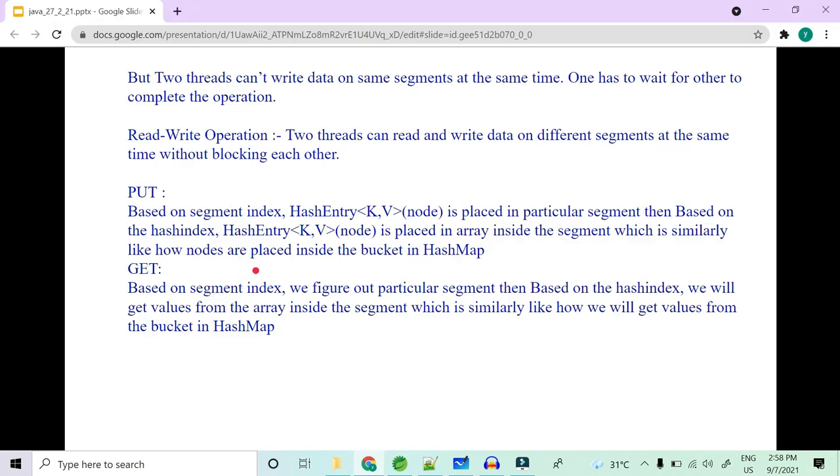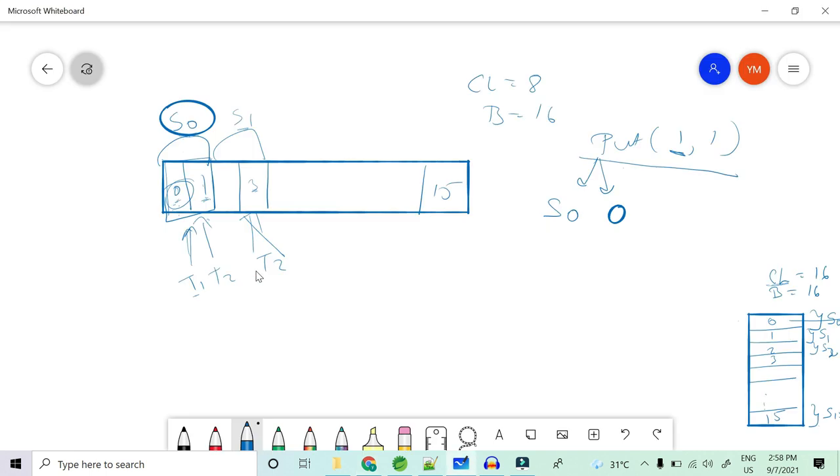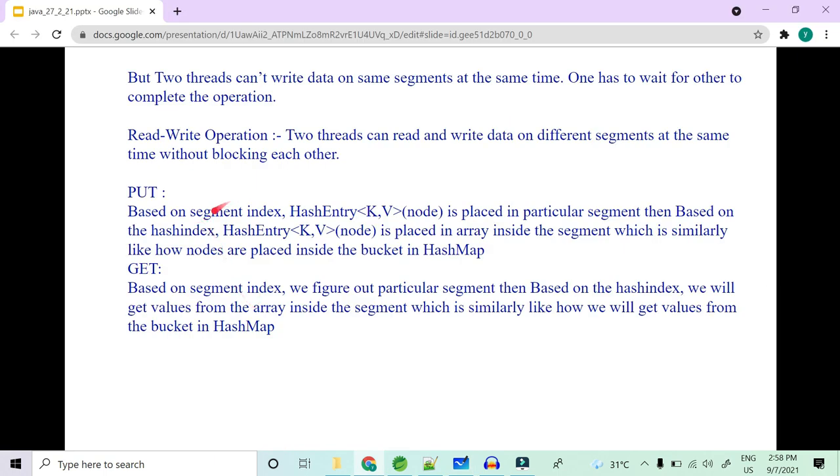Now if you want to put something like 2, 2 on bucket 1, then again your segment remains segment 0. Your bucket number changes from 0 to 1. So now here you can put it. So first find the segment and then find the hash code of the key, that is nothing but the bucket number on the table where you need to put it. So now you have an overhead. You not only have to calculate the hash code, you need to get the segment index also.